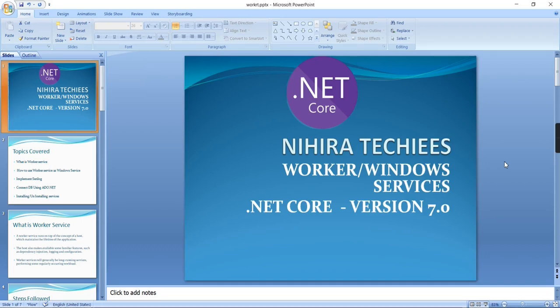Today let's talk about worker services in .NET 7 and also how to convert these worker services into Windows services. So basically, if you are working with the .NET Framework, we have a standalone template for creating Windows services. In .NET Core, we don't have the option. Then you may have the question: if there is no template for services, then how do we create services in .NET Core?